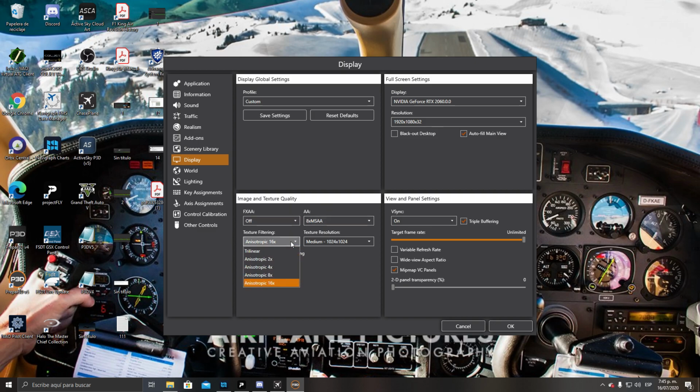Texture filtering, if you have a good computer, shouldn't matter if you use trilinear or anisotropic 16. Dynamic textures, I like to have on. Blackout desktop: if you run full screen and you have a second screen, this will black out your screen. So untick it if you want to have it on full screen and have Navigraph, iBow, or anything else on a second screen. Right now we're gonna go here to VSync.